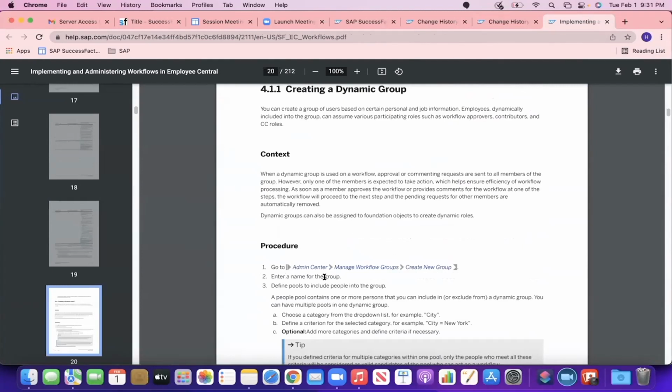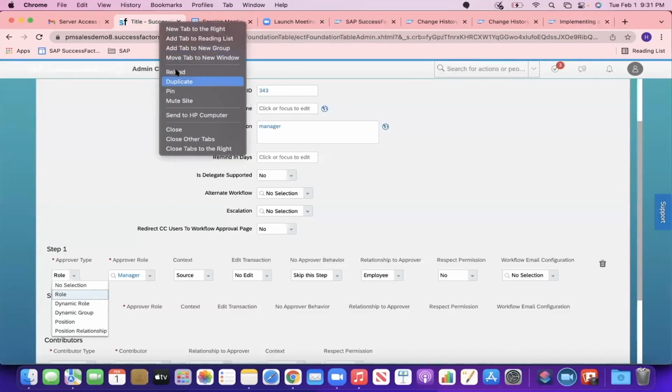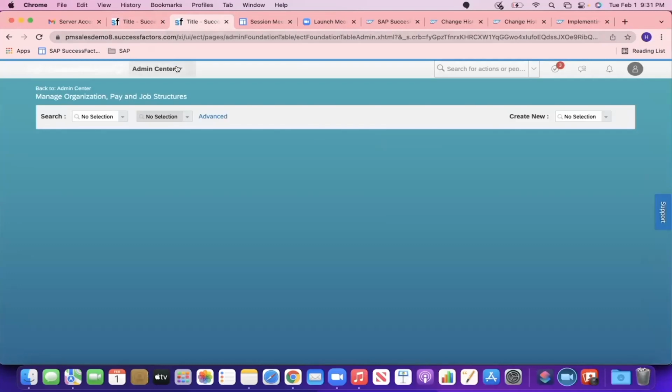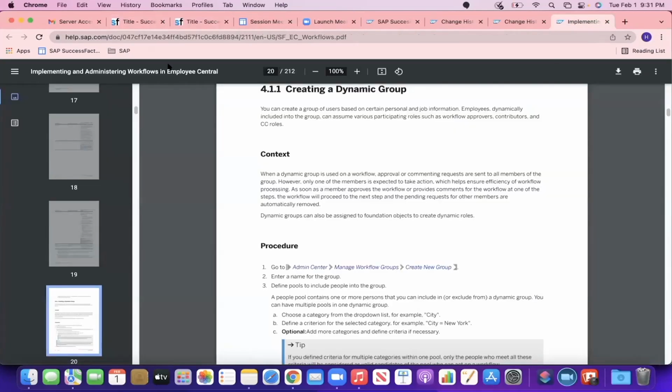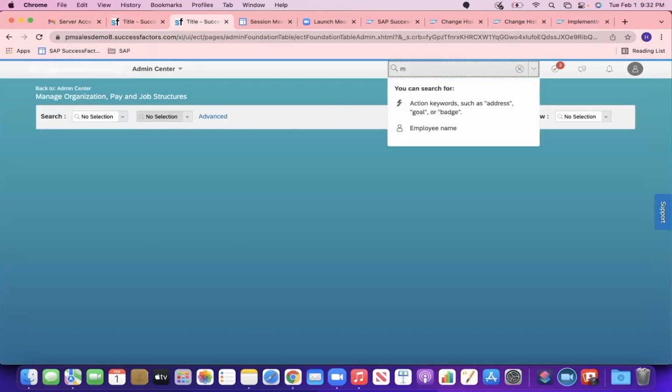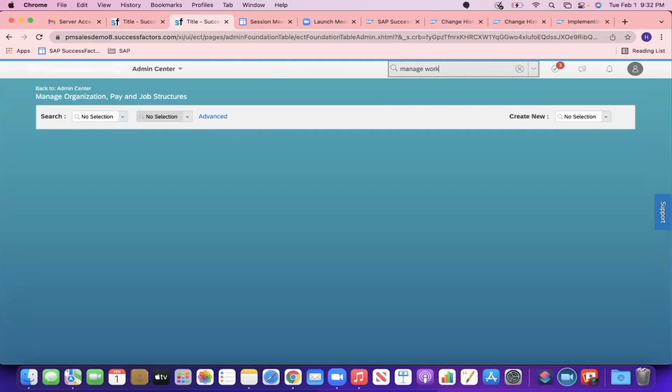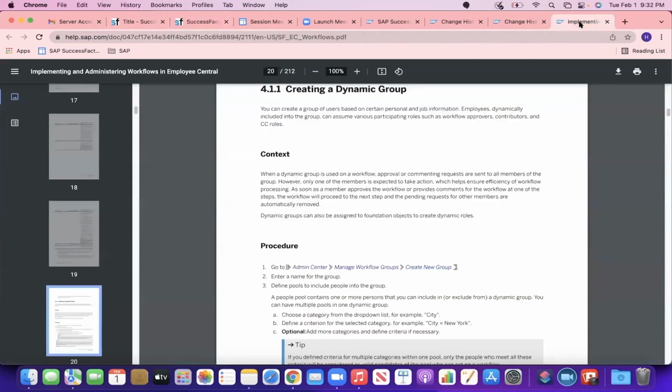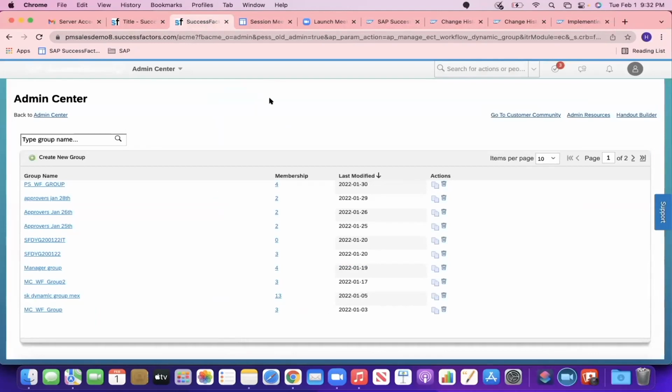Follow the procedure. Go to admin center, manage workflow groups, create new group. You want me to go to the page, Kanna? This is the navigation path, what they are saying. Go to admin center first. Once you reach admin center, go back to the implementation guide for the next step. Manage workflow groups. Create new group.